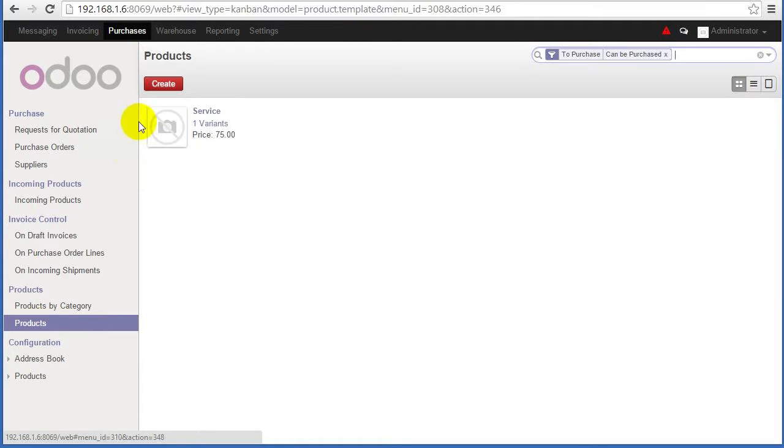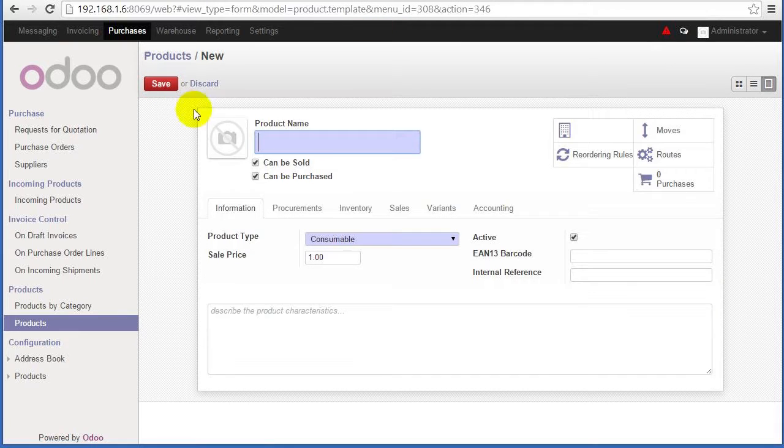So I'm going to go down to products, and we're going to be a toy company today, and it's Christmas coming up. Buy some toys. So let's say race car is one of the products we're going to have to buy. And you'll notice down here, one of the first things is that you have to decide whether this is going to be a stockable product, a consumable, or a service.